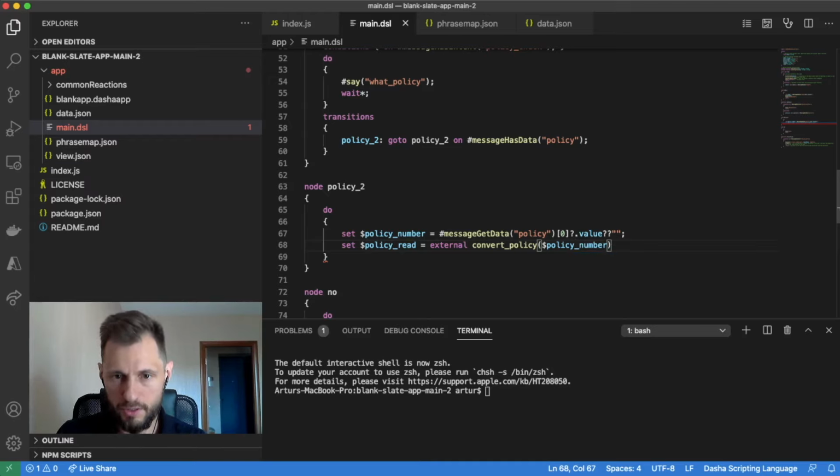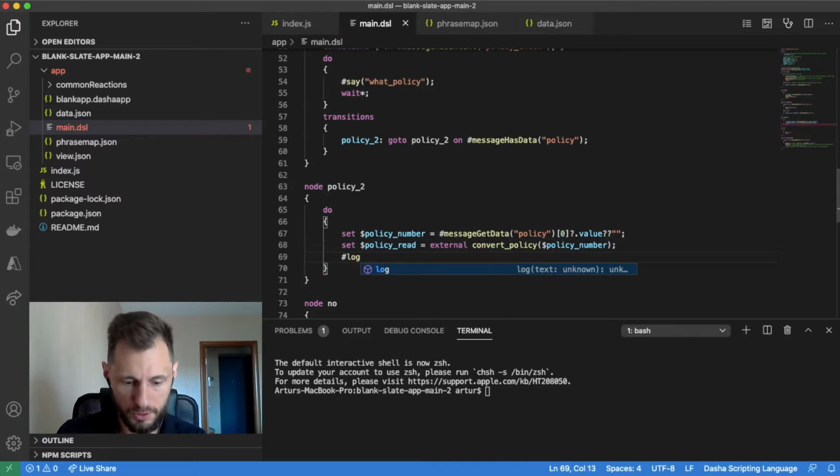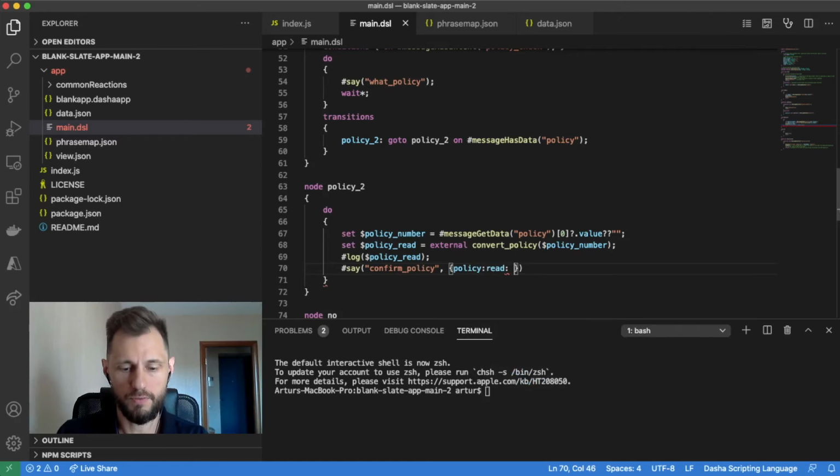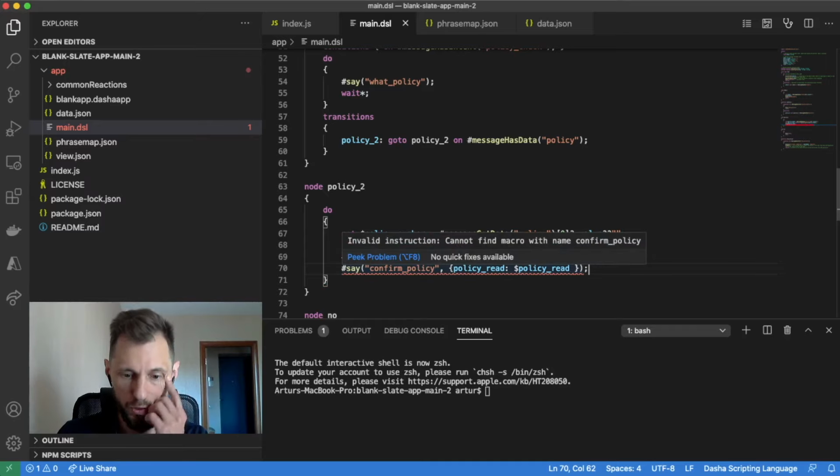And we take the policy number, we send it to the external function, and the result of whatever the function returns, we save it as policy read variable. So let's just finish typing this up here. We will want to log policy read to make sure that we can keep track of it, and then we'll say something like confirm policy with the use of these variables. Yeah, no macro. We will fix that in just a second.